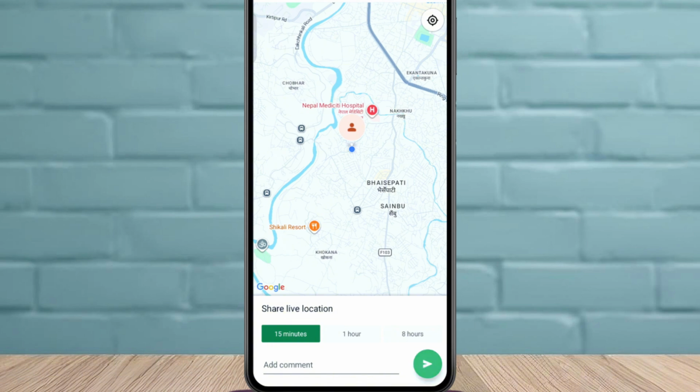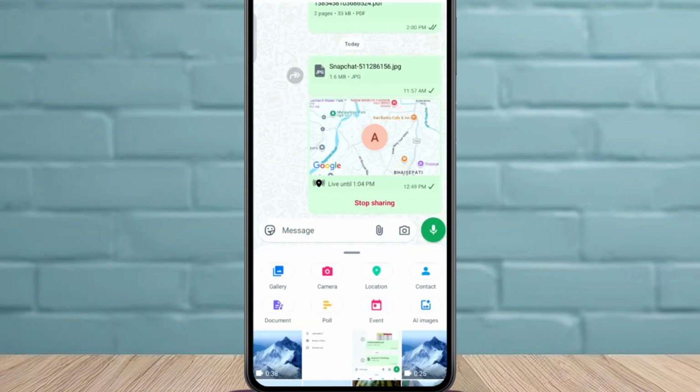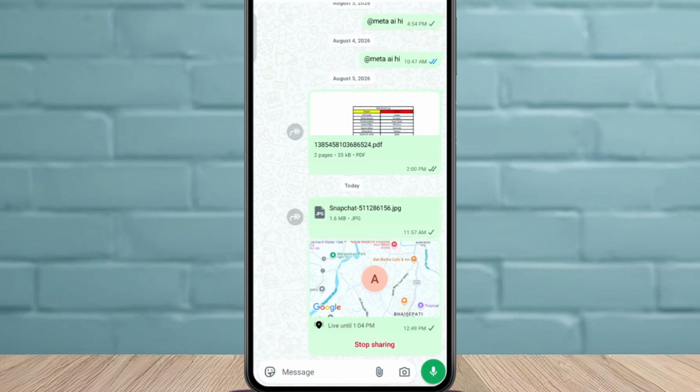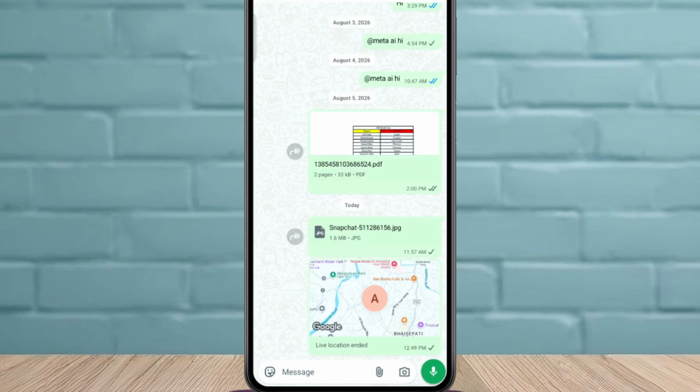Your live location will now be shared in the chat, and the recipient will be able to see your location as you move. If you want to stop sharing your location before the selected time expires, simply open the message and tap Stop Sharing. So that is how to share a live location on WhatsApp.